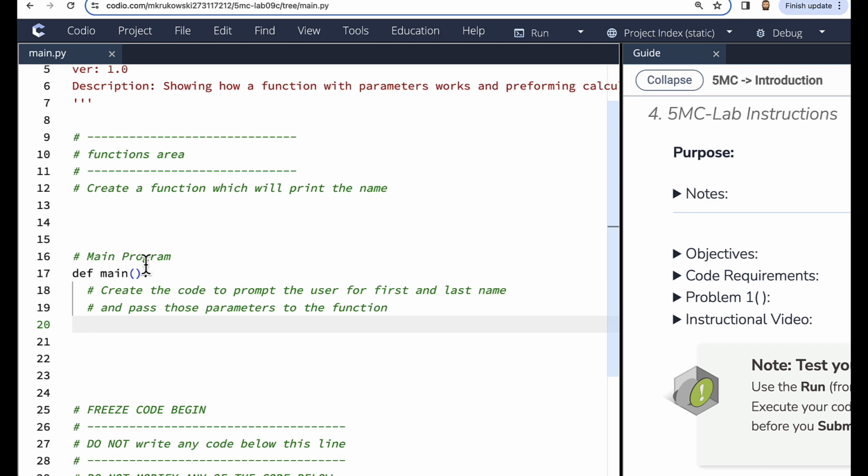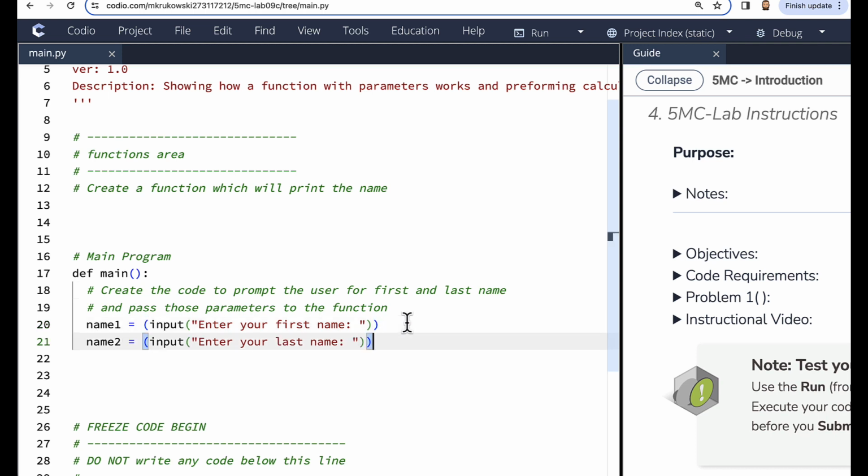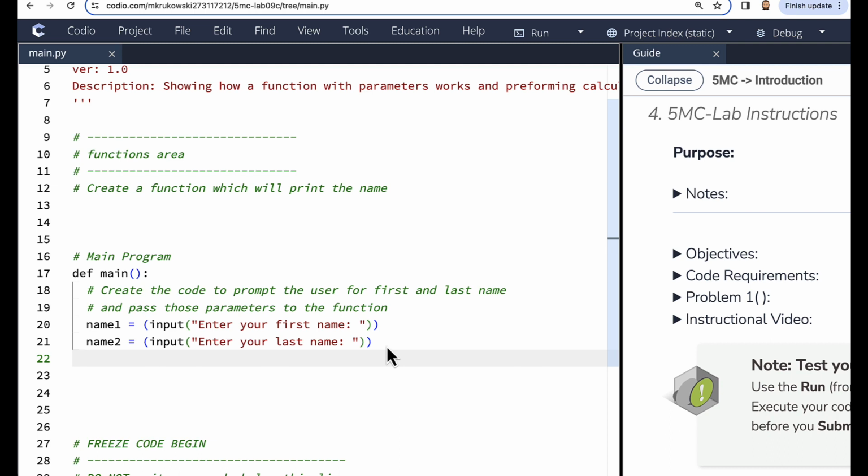So you notice we're indented here, and our first thing that we're going to do is prompt the user to input their first name. So we save it in a variable called name1. Our next line, I created name2, enter your last name. And then here we're going to call the function, we're calling it myfun1. And I'm going to be passing these particular parameters, name1 and name2.